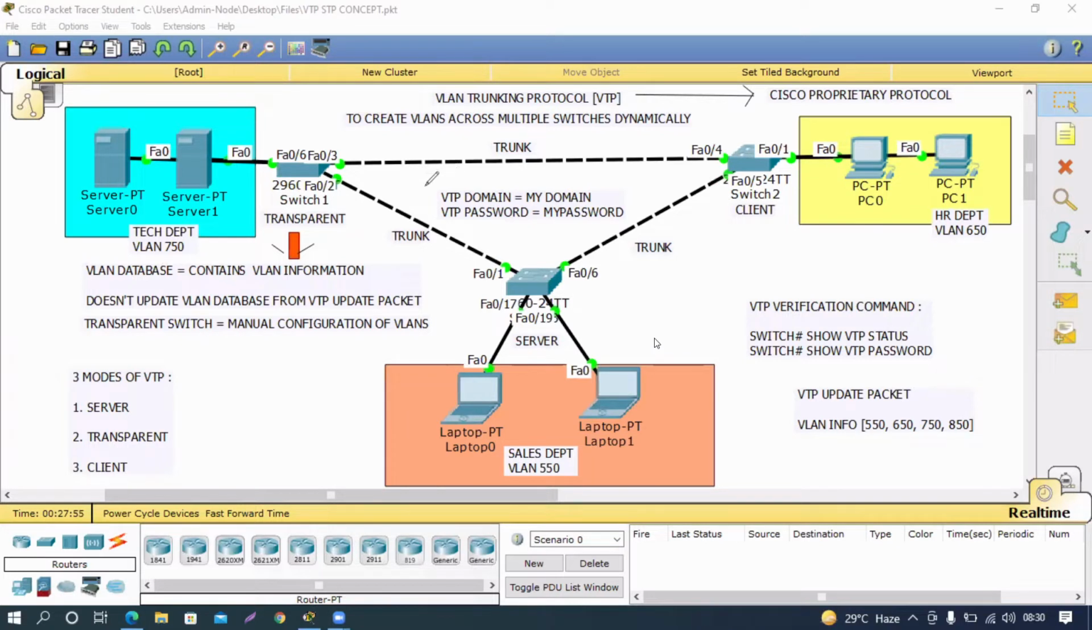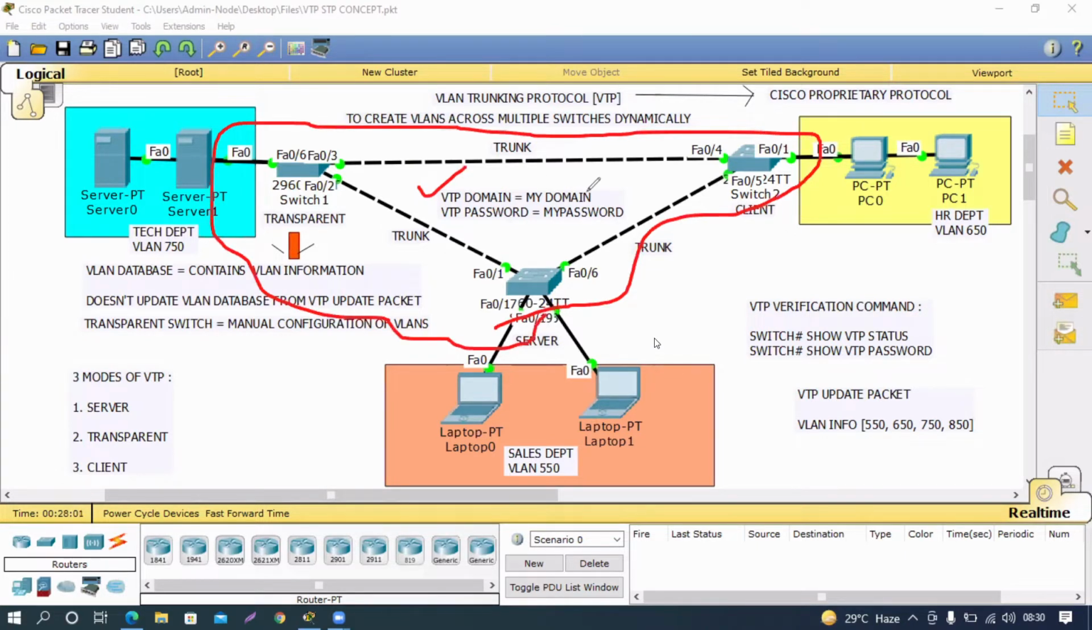So VTP always works with the concept of a domain. All these switches will come in one particular group. This is what we call a domain. And in this domain, we always have a server, a transparent, and a client. These are the three modes of VTP in which you can dynamically create your VLANs in switches. We have a server switch, a transparent switch, and a client switch in VTP.